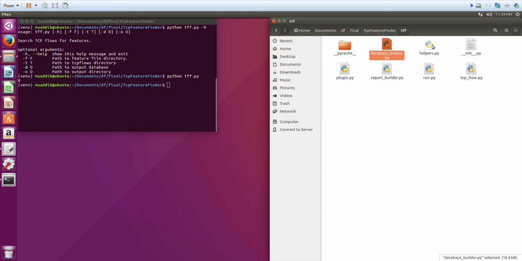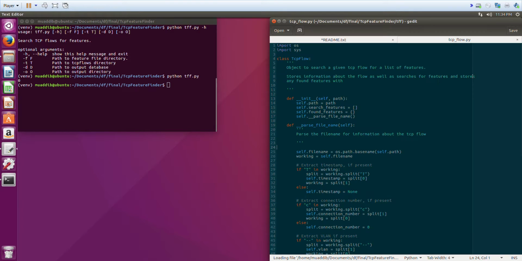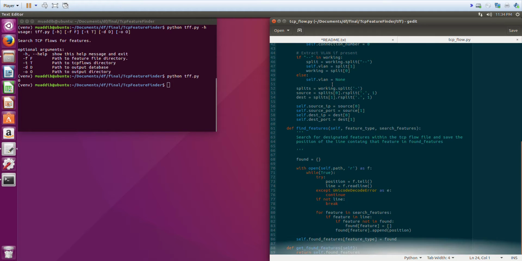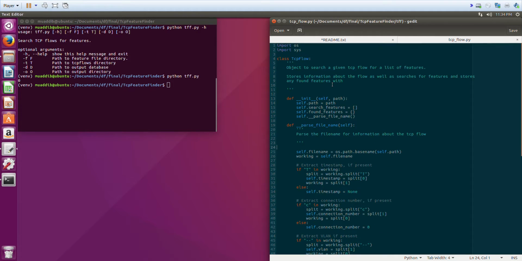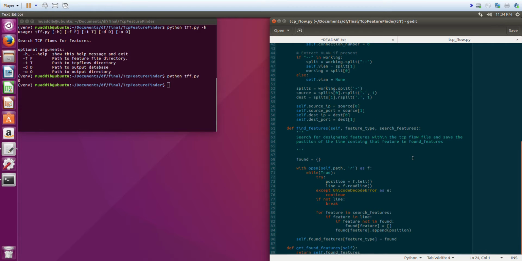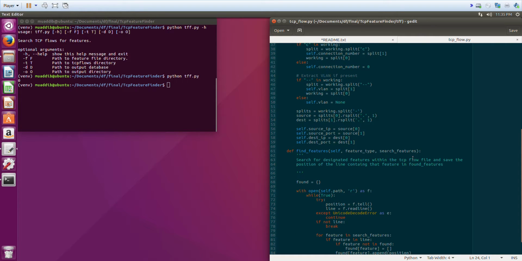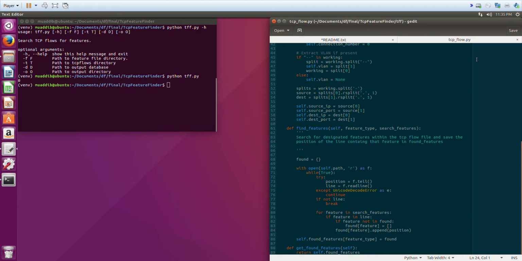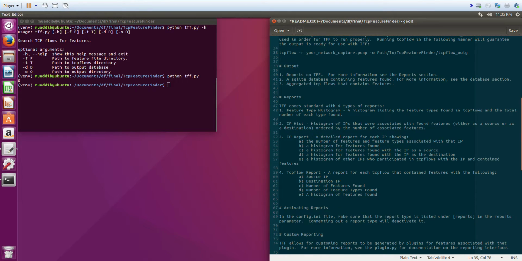And helpers is just a couple helper methods. It's nothing too interesting. TCPFlow just defines the object backing up the TCPFlow search feature. So there'll be one of these objects for each TCPFlow item, and it allows you to search and return the features that were found.